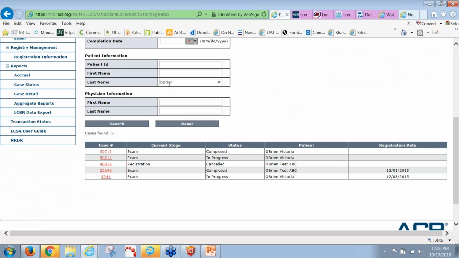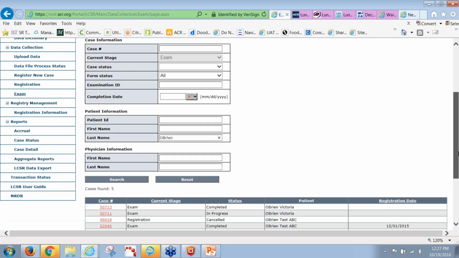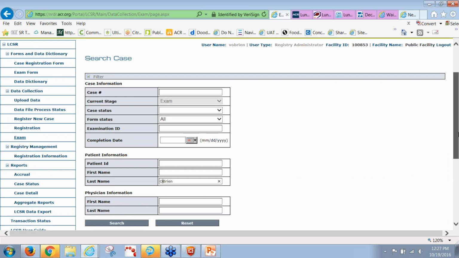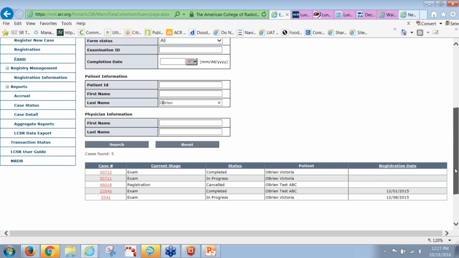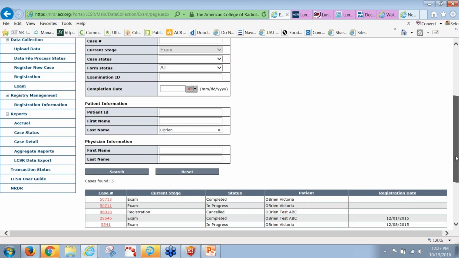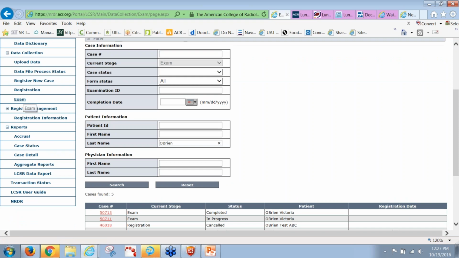But this is case sensitive. So I'm not sure what other options you're looking for to locate your patient, but if the idea is to locate your patient in order to add data, this is the search function that you'll use. You can even look for your patients according to the physicians that did, the radiologists that interpreted the exam.